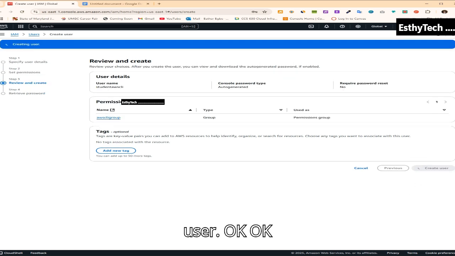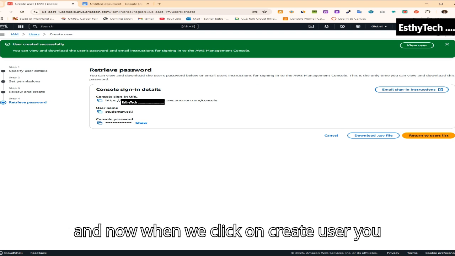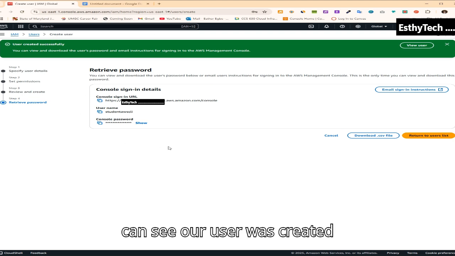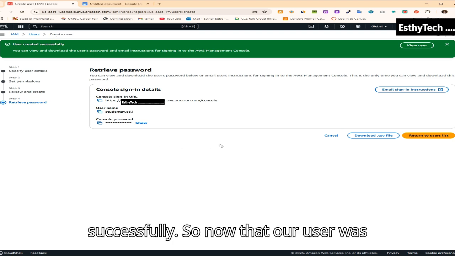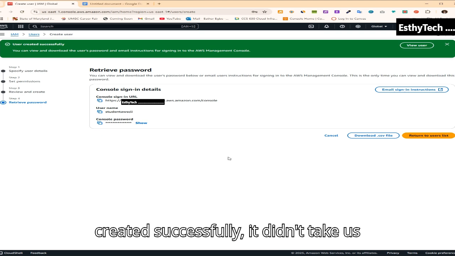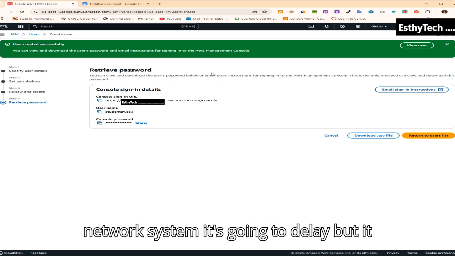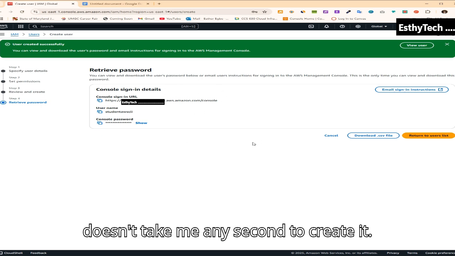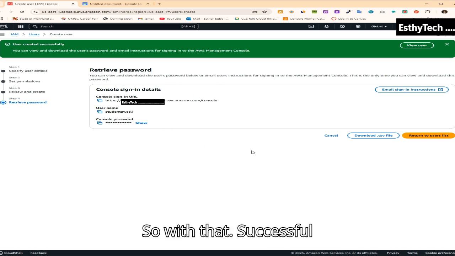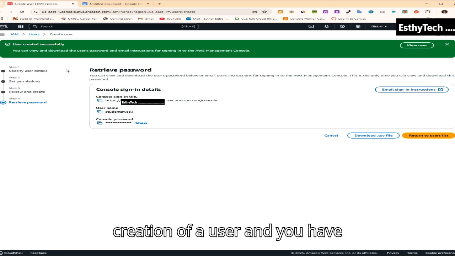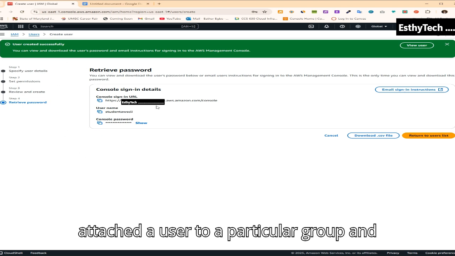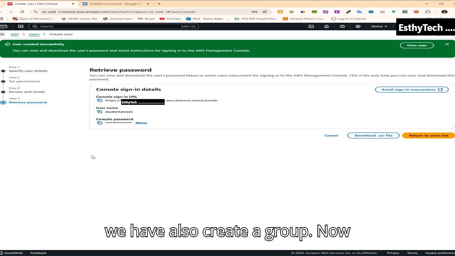Now when we click on create user, you can see our user was created successfully. It didn't take us any time. Maybe if you have a bad network it's going to delay, but it doesn't take me any second to create it. So with that successful creation, you have attached a user to a particular group, and we have also created a group.